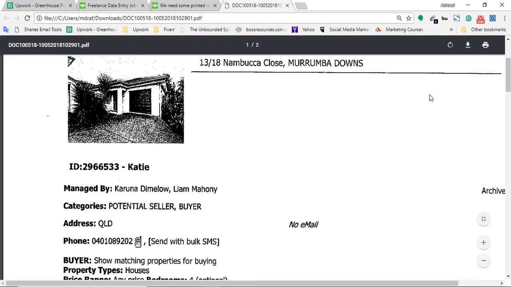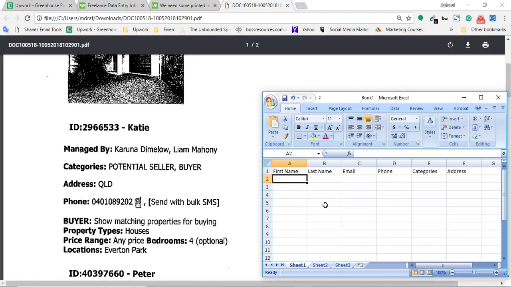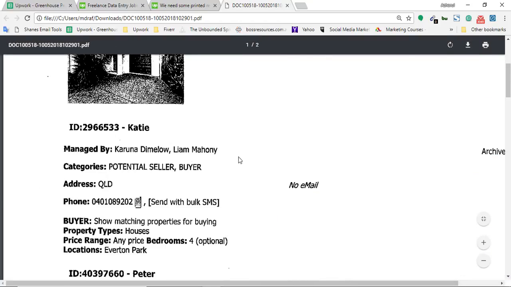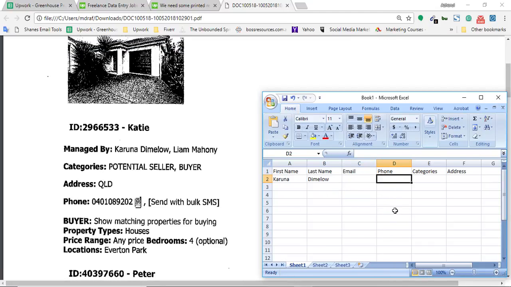Let me see where the first name is. Okay, so here, managed by, there are two people managing. So let me take information for one manager. Here is the name, Karuna Dimelow. First name is Karuna, D-I-M-E-L-O-W. And email, let me find the email. Okay, so here there is no email address for this contact, but it's okay. We are going to the next field, which is the phone number.